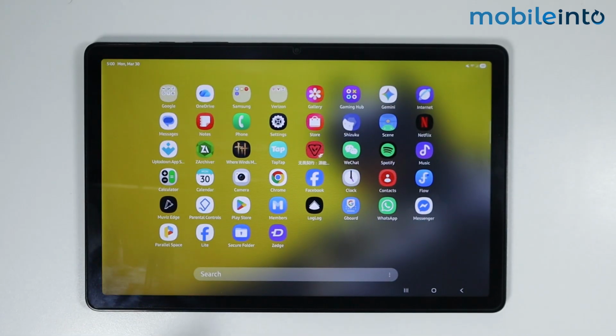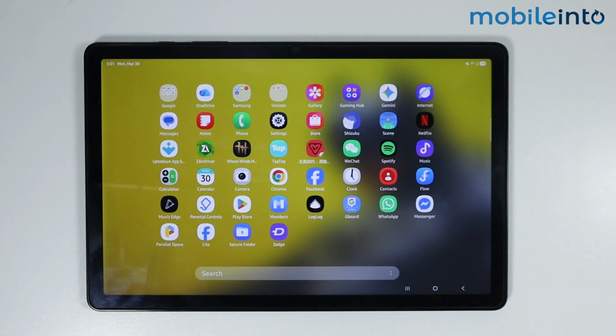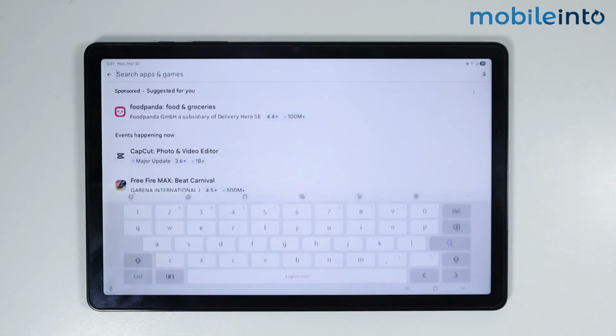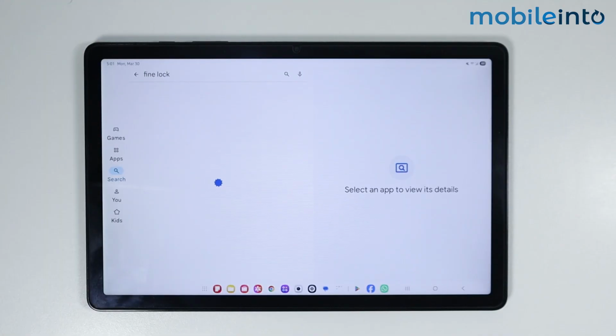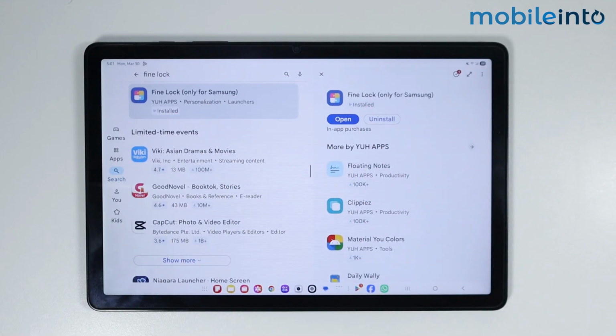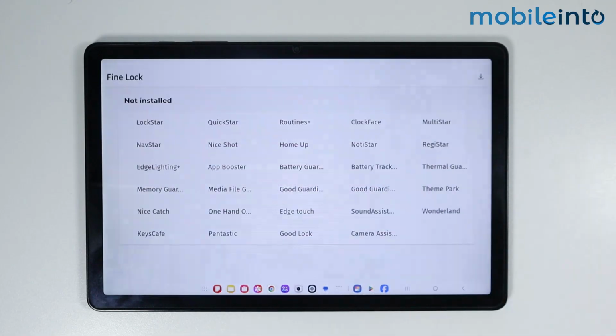Now, if you want to increase the app icon size even more, just open the Google Play Store. Then in the search bar, just search this. Tap on Find Lock and install this app. Once this app is downloaded, just tap on Open. Now just tap on anywhere on the screen.